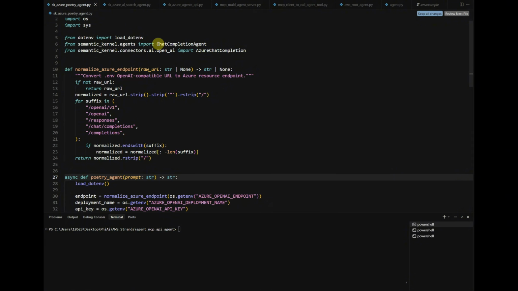So first we are defining our chat completion agent. This is imported from semantic kernel agents. Next we need Azure chat completion. This is a service which we will use to connect to Azure AI LLM model. In this particular case, this will be OpenAI ChatGPT model, which is deployed in Azure AI Foundry. So Azure Chat Completion module is imported from semantic kernel connectors AI OpenAI.